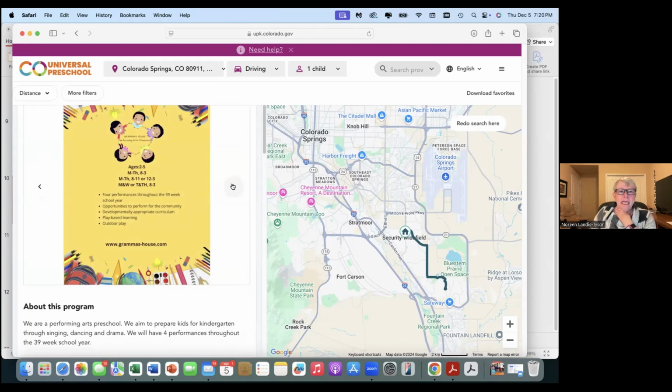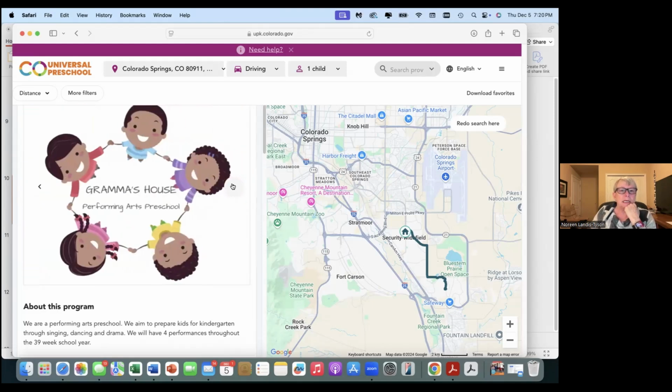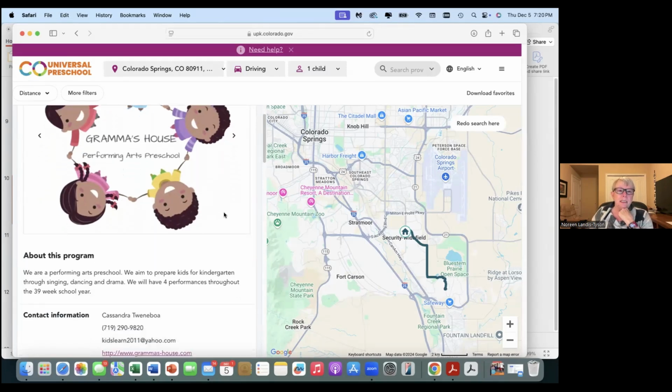Okay, and now they have actually put a flyer in here about the fact that they do performances. So, developmentally appropriate curriculum, play-based learning, outdoor play, etc. And they have put in here in this particular one their website. So those are the photos that they have chosen.